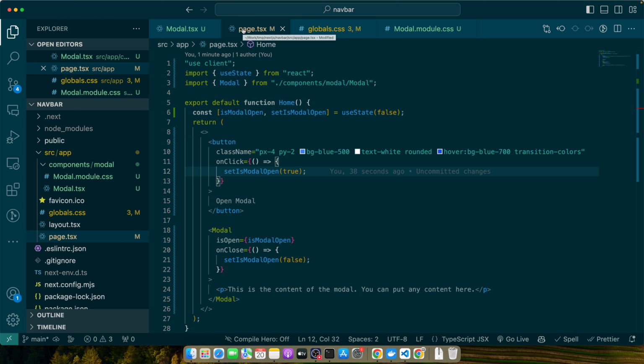Now that we have covered the basics of creating and integrating a modal in Next.js, let's explore some advanced features that can make our modal even more powerful and versatile. Whether it's displaying dynamic content, embedding forms, or creating confirmation dialogs, there is a lot we can do to enhance our modal's functionality.